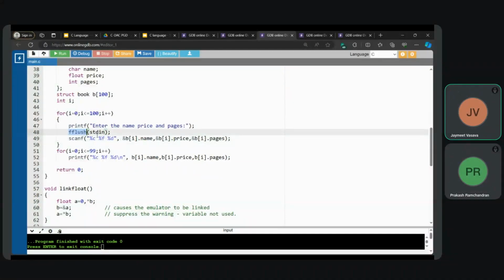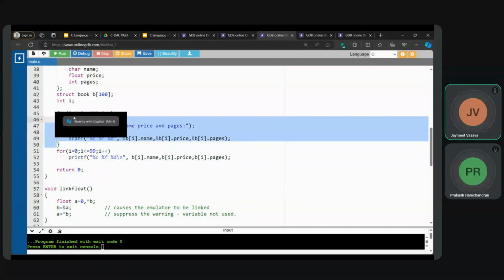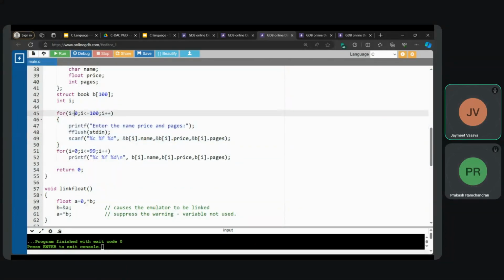So fflush is used for flushing the buffer. Then scanf for saving the values in the appropriate manner. So you can see that we are initializing the value of I with 0. So the instance of b0 name will be saved in %s. Then the same for b0 price will be saved with %f, and b0 pages will be saved with this. And that is how we will be getting the values from the user.